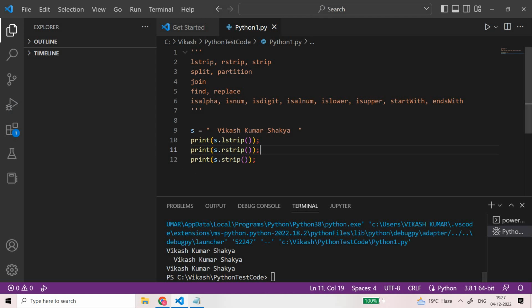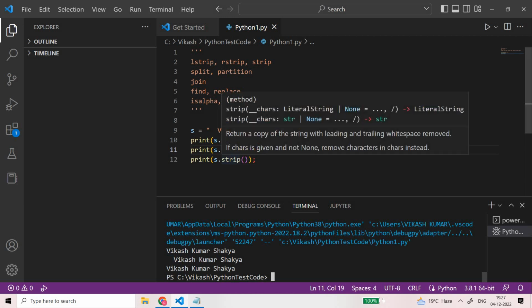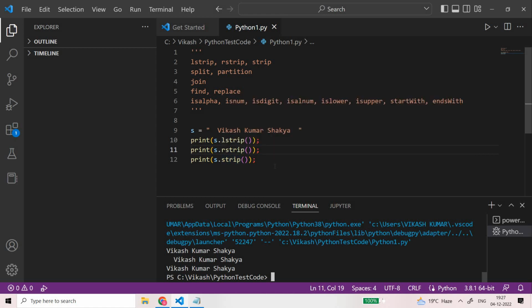You can see the spaces from the beginning have been removed, but from the end, whatever spaces are there have not been removed. For rstrip, the space in the beginning is still there, but from the end it has been removed. Now let's see strip. From the beginning and the end, all the spaces have been removed. This is how lstrip, rstrip, and strip work.